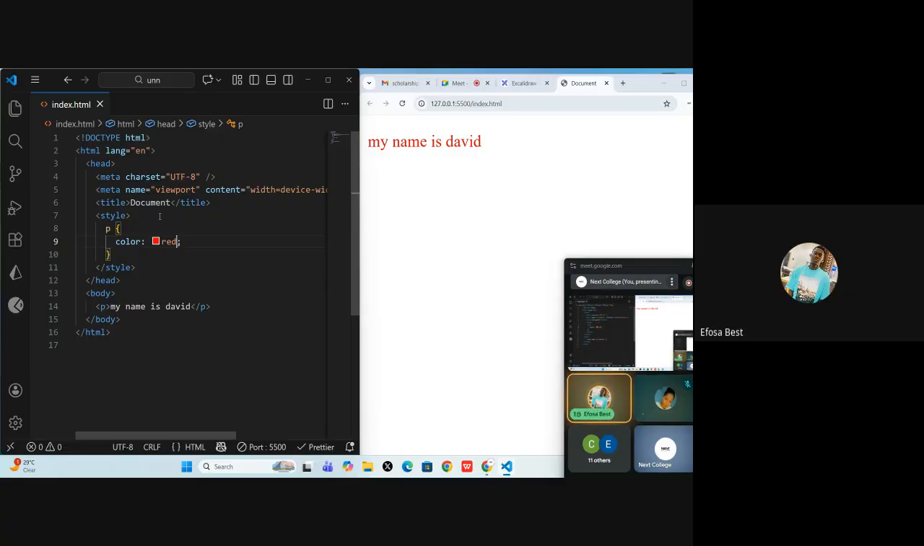the style you added in the head, will it affect all the p, like all the sentences that will be written in the body? This red style, will it affect all of them because it was applied at the top? So is it going to be all the sentences that we're going to write, or just this first one, this my name is David, that's going to have this red color?